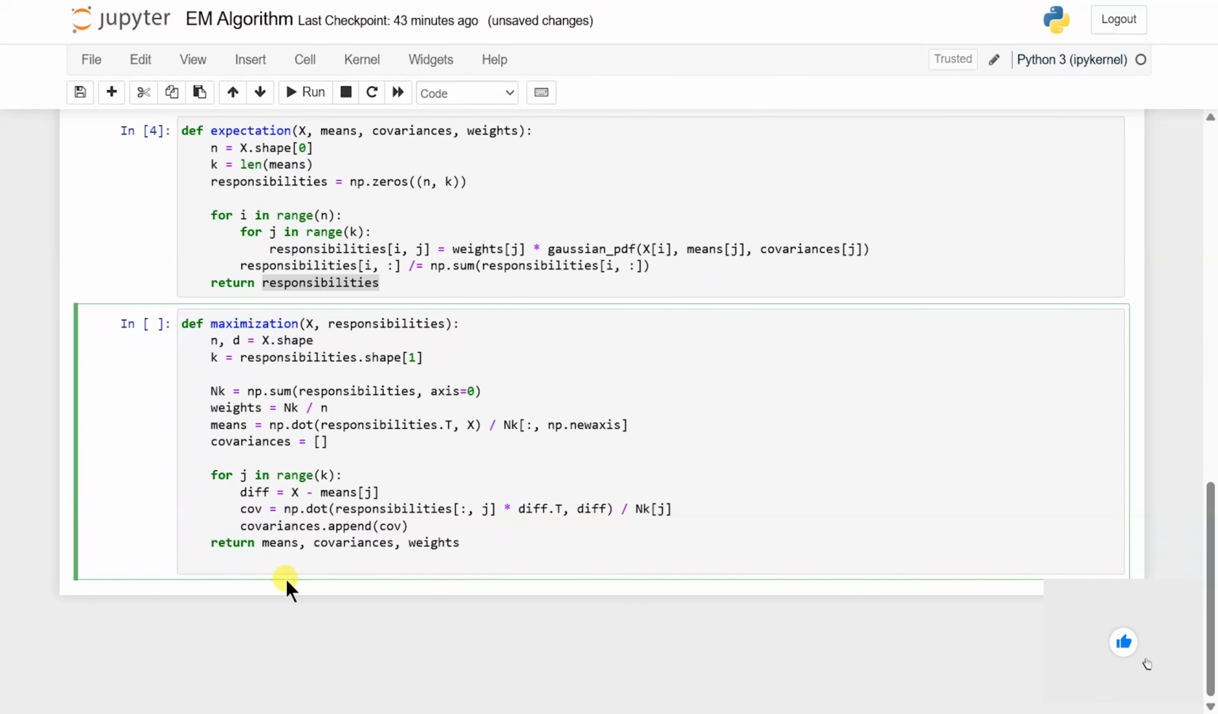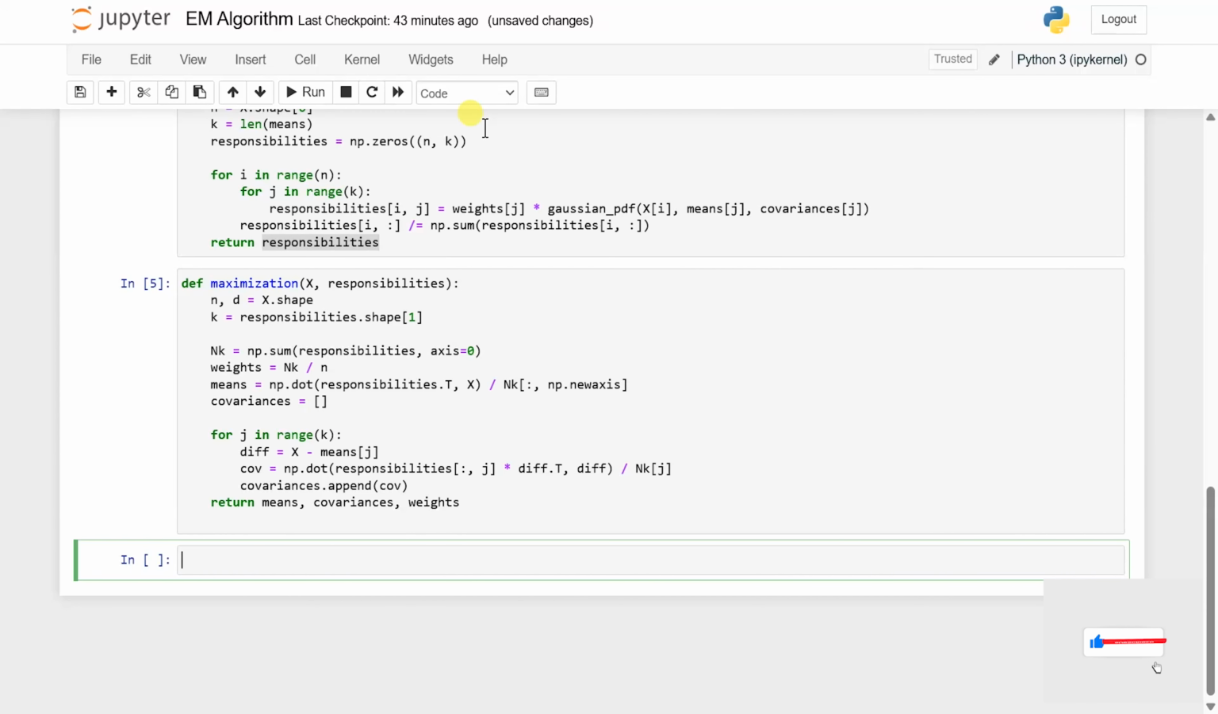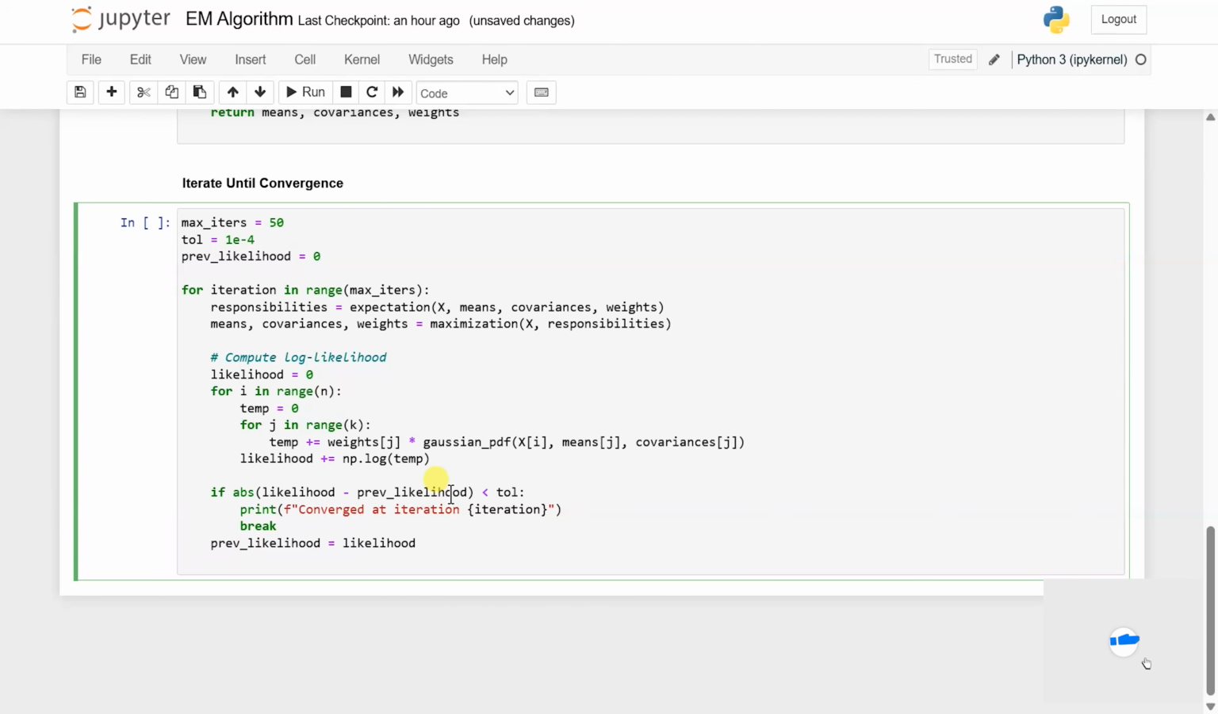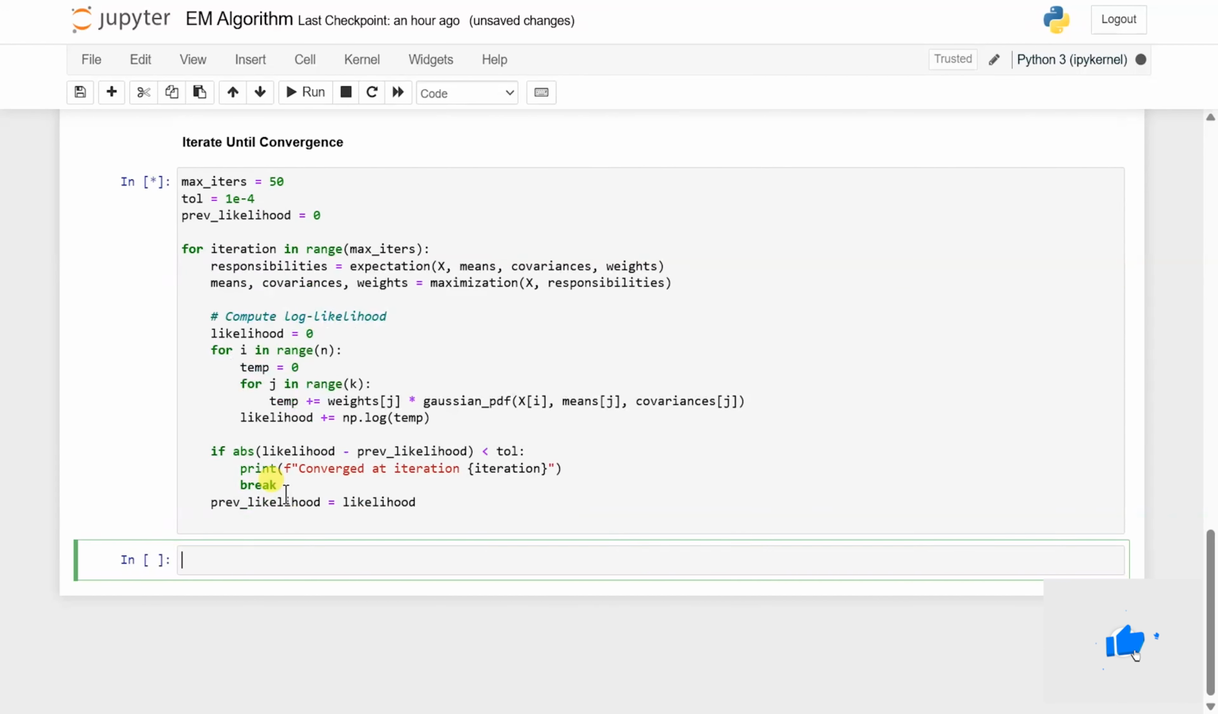And the next step is we will iterate until convergence. We will wait for the convergence and then we will stop. Iterate until convergence. Okay, it will run until the log likelihood stops changing significantly, meaning it has converged. Here we are using a maximum of 50 iterations. The previous likelihood is defined as 0, and with each iteration we are updating our parameters. Let me try to run it.